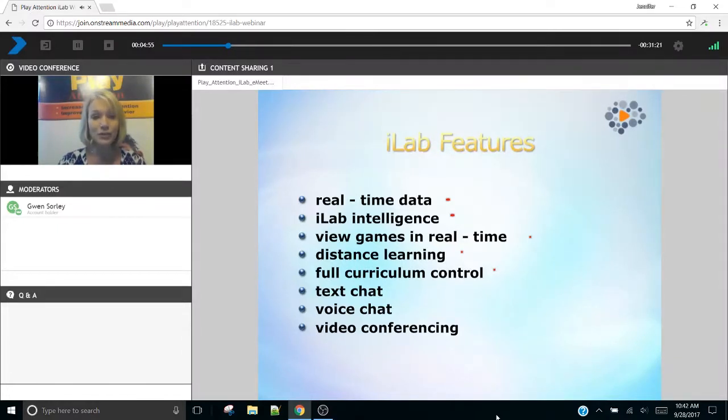Then we have a lot of ways for you to communicate during an iLab session. You can do text chat, voice chat, or full video conferencing.